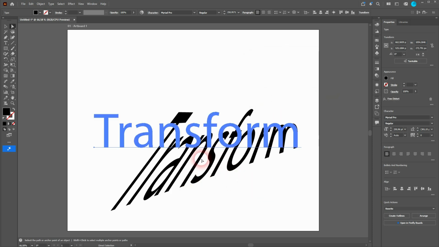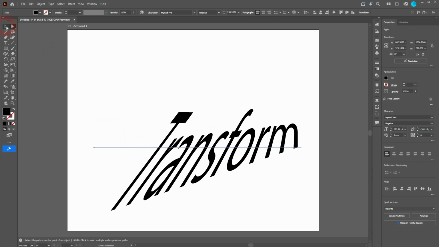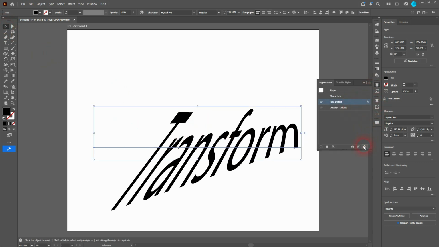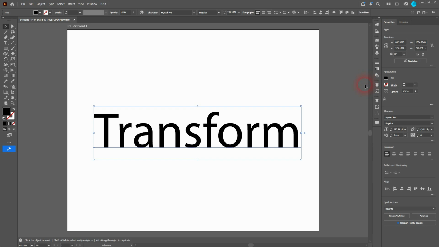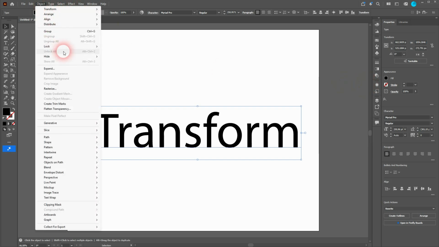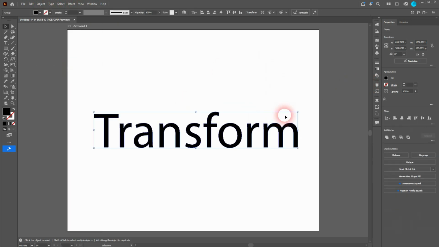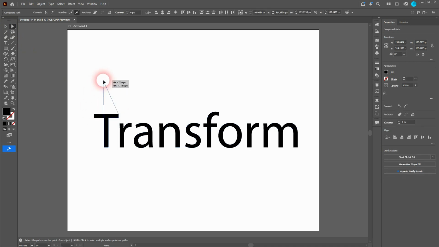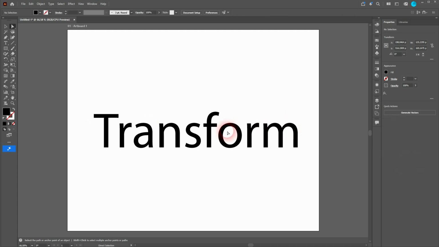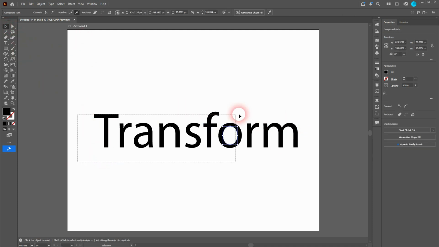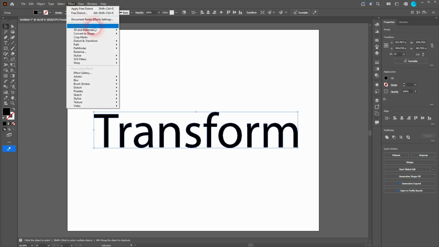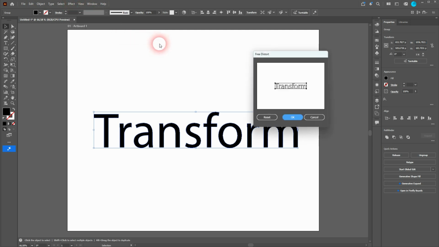And let's once again go to Appearance, and if I delete it, we get the original text back. And if we go to Object and use Expand for the text, and now we use the direct selection tool, we have anchor points for every corner. So the text was turned into a regular shape, and we can still use the 3D Distort right here. So this is another advantage if you are dealing with text. This is certainly the effect to use and not the direct selection tool.